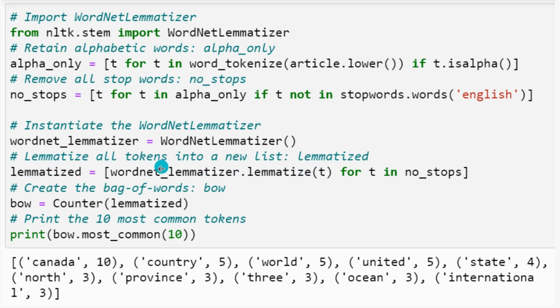Now see here again we are using list comprehension. wordnet_lemmatizer.lemmatize. So lemmatize is a method which is inside the WordNetLemmatizer class. So wordnet_lemmatizer.lemmatize, and as an argument we are passing here t. t are tokens without any stop word. They don't contain any kind of stop words, right? So no_stops, or t, are tokens that don't contain stop words, in other words.